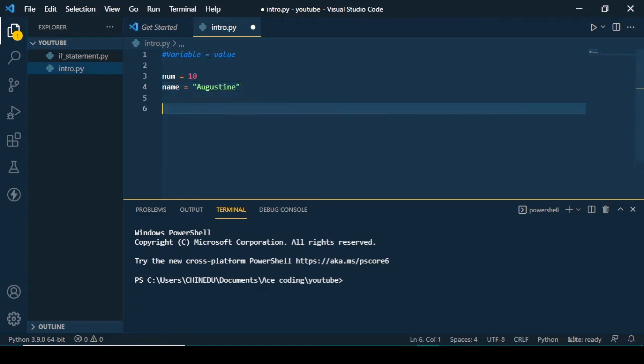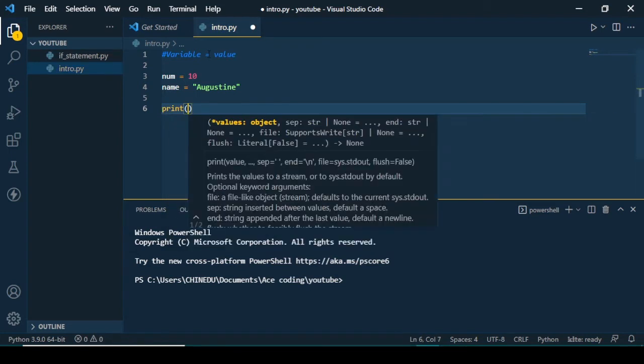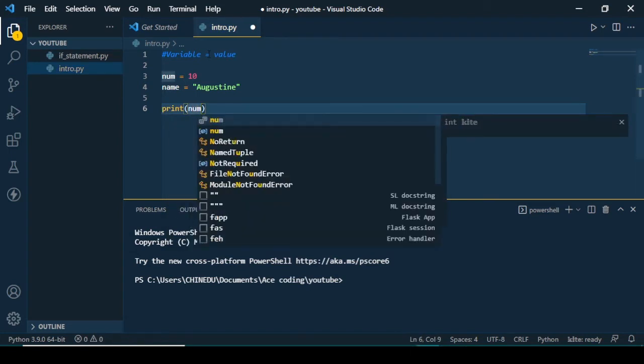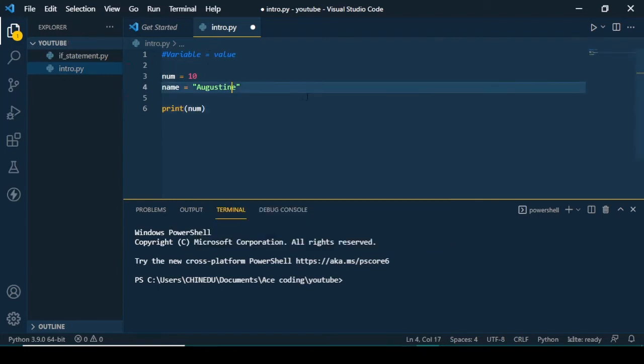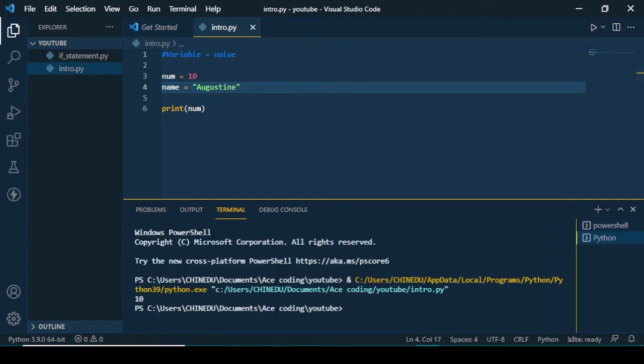So for us to be able to see our variables, we want to simply use what we call a print statement. Now a print statement, or a print function, what it does is that it displays a result for you. So I might want to say print num, and once I say this print num, I should save this and run it. Don't mind what you see here. As you can see over here, it gives me 10.